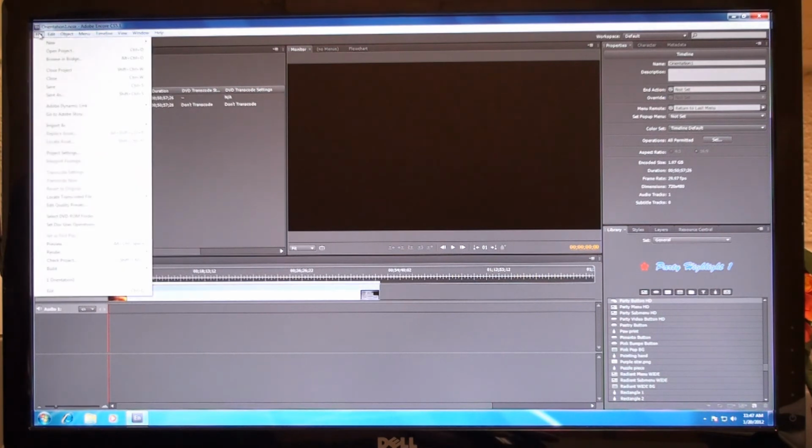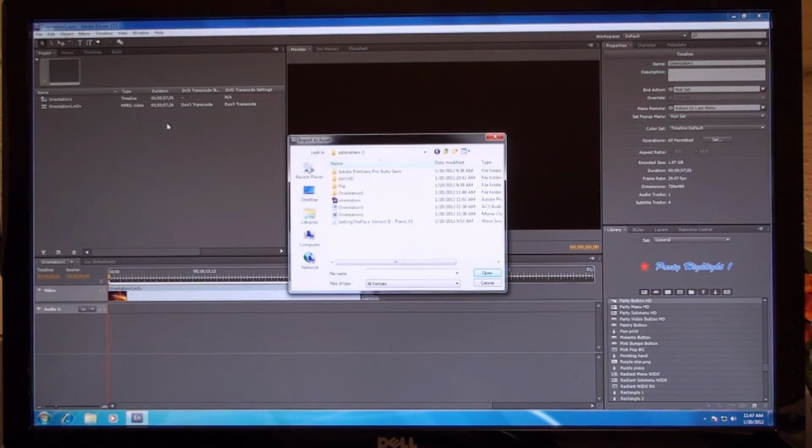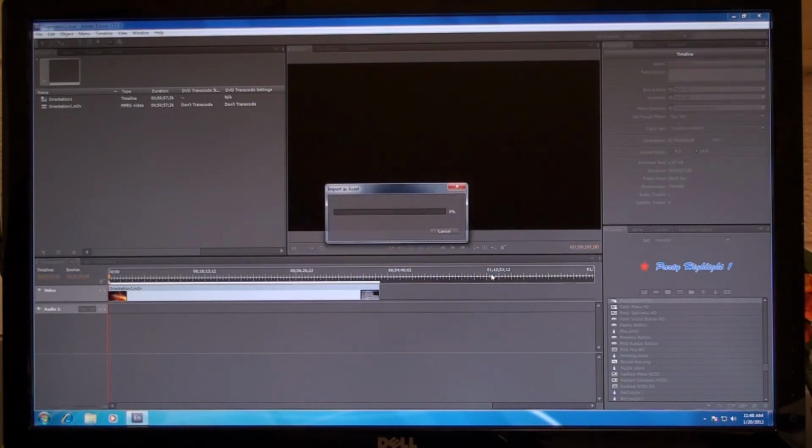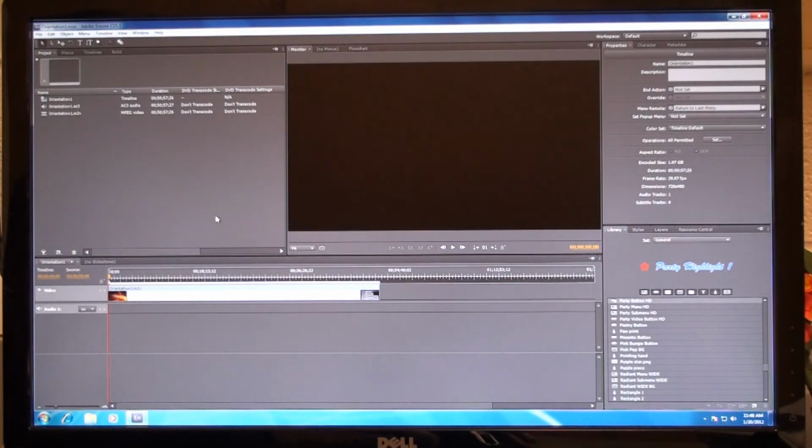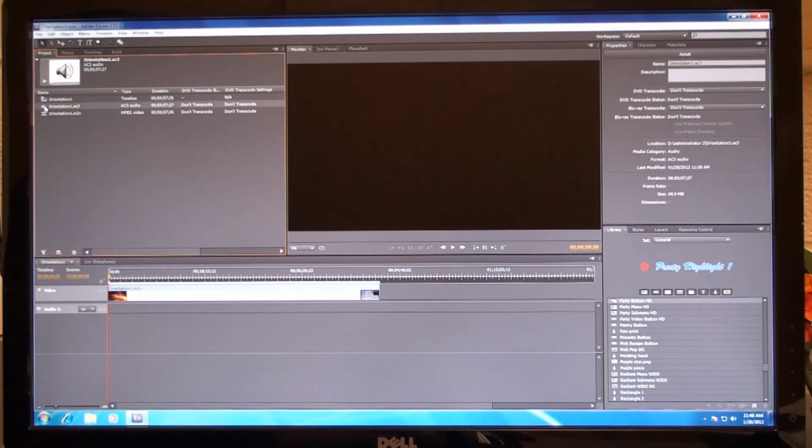Now we're going to come back here and we're going to do import as asset, which is what you do for any non-timeline thing. And we're going to come down here and pick that AC3 audio. AC3 is the technical name for Dolby Digital. So it means basically the same thing. It's just that consumers know it as Dolby Digital because Dolby makes it. AC3 is the actual technical name for it. And we're going to come up here and take that audio file and drag it down here to the audio channel on our timeline. So that gets our audio and video into the timeline.